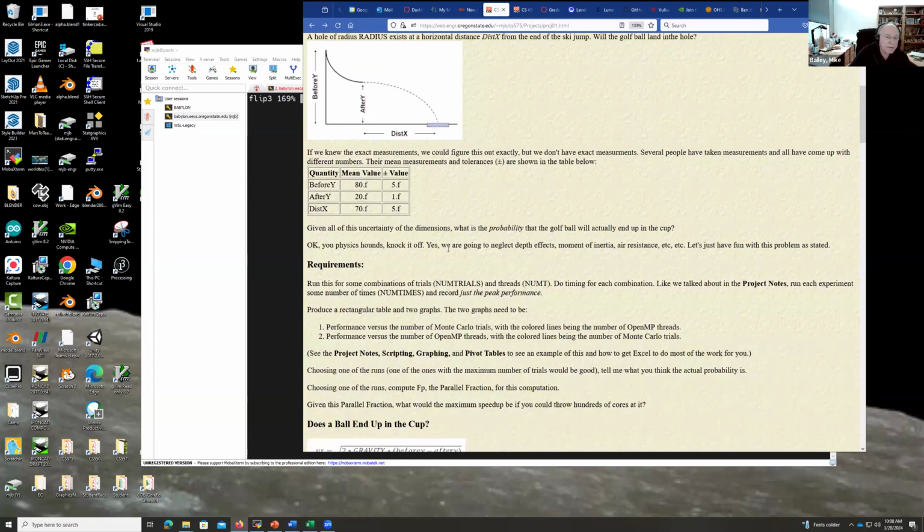If you're a physics geek, yeah, I know. We're neglecting depth effects, and the depth effects play a big role in that video. We're neglecting the moment of inertia of a rolling golf ball, not a sliding one. We're neglecting air resistance. We're ignoring the Coriolis effect and the motion of the sun. Yeah, of course. Let's just have fun with this.